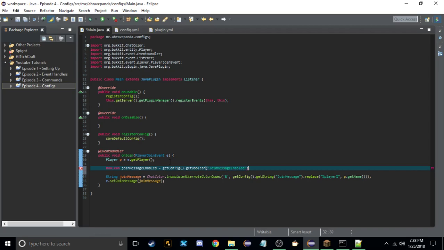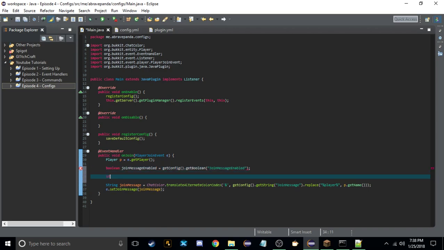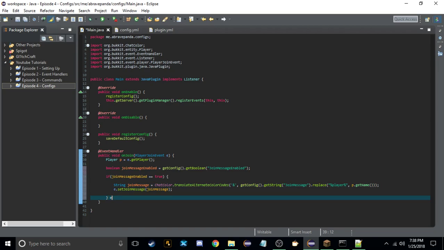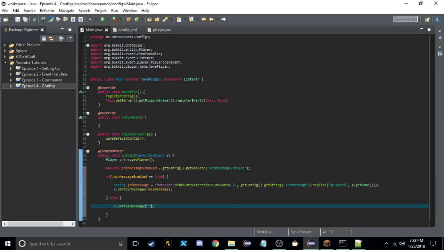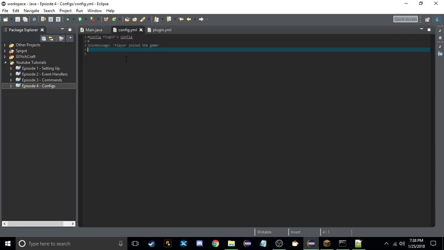and then we can do if joinMessageEnabled equals true, we can do this. So it sets this join message. And then if it's not, we can do e.setJoinMessage("") blank. So there is no join message. So now if we go into our config file and do join message enabled, and we'll set this as true, and let's actually just cut it and put it up here.